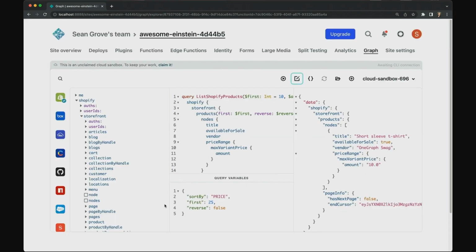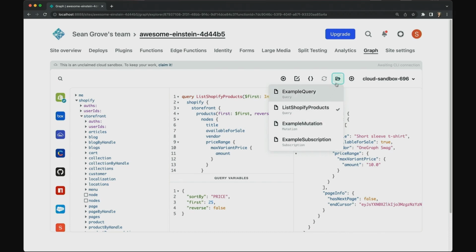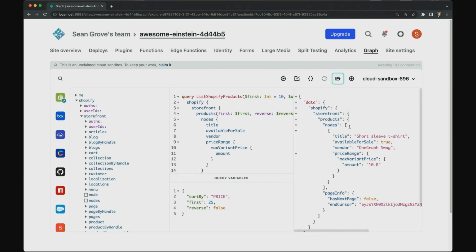So I'll go ahead and save this. And now I have a list of my operations that I want to do inside of Shopify. I'm able to get the data back and actually confirm that this is exactly what I want. And now I just need to get this inside of my code.